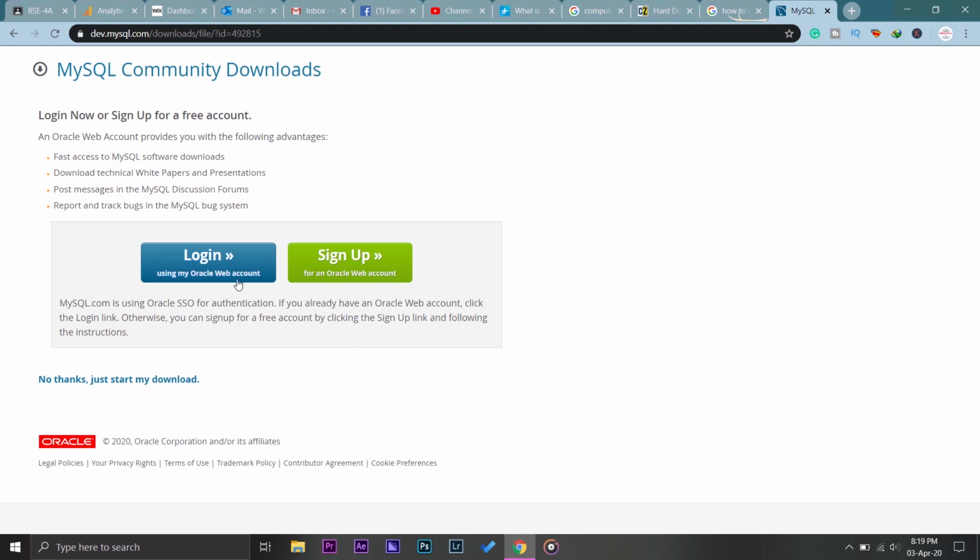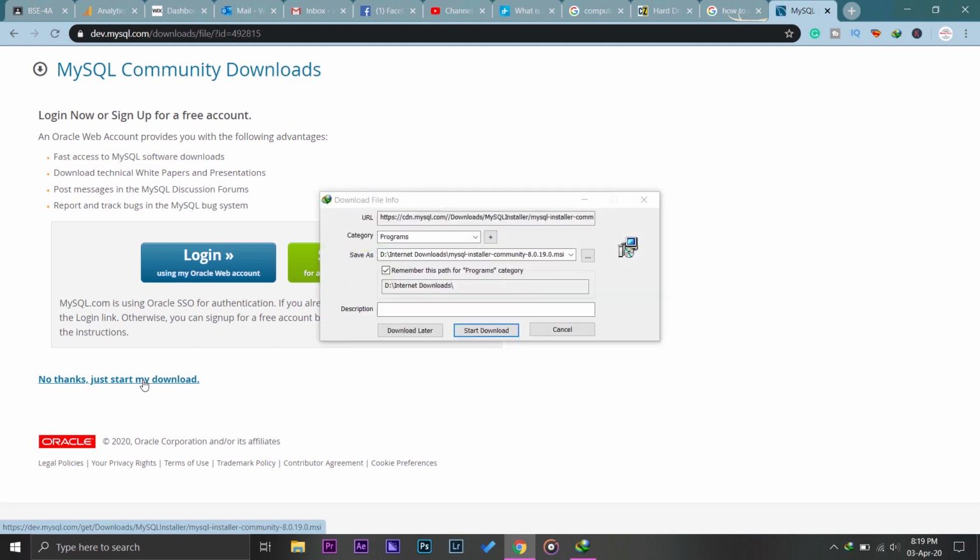and here they're asking login sign up, but on the bottom here it says no thanks, just start my download. You're going to press on that, and after that it will start downloading your SQL setup. Here you can see 398.87. You're going to press on start download.